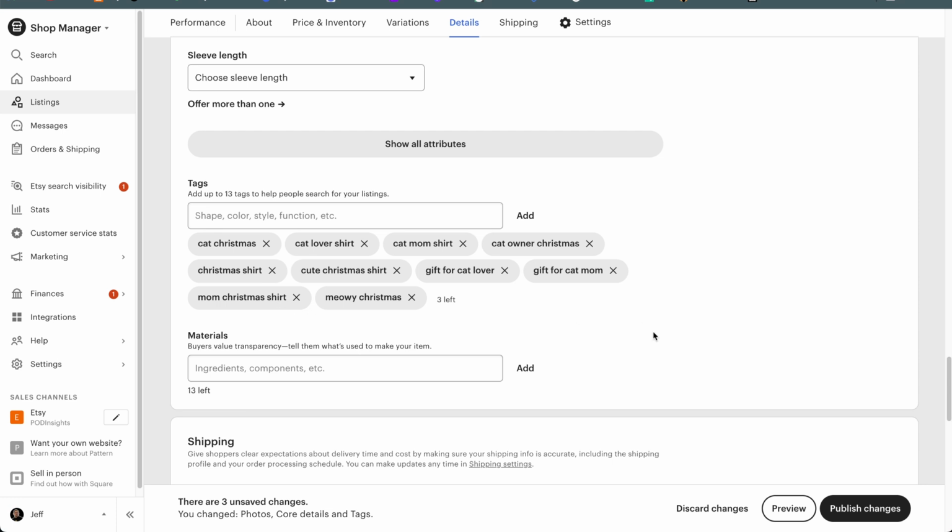So now I'm down to needing three more tags, and the rest of these actually are relevant to this specific niche and my specific design. So all I have to do is come up with three more tags, which is a lot easier than coming up with 12 tags, which is what I would have had to do because I only just had the one. I had Meowie Christmas in there, but see how that makes it a lot easier.